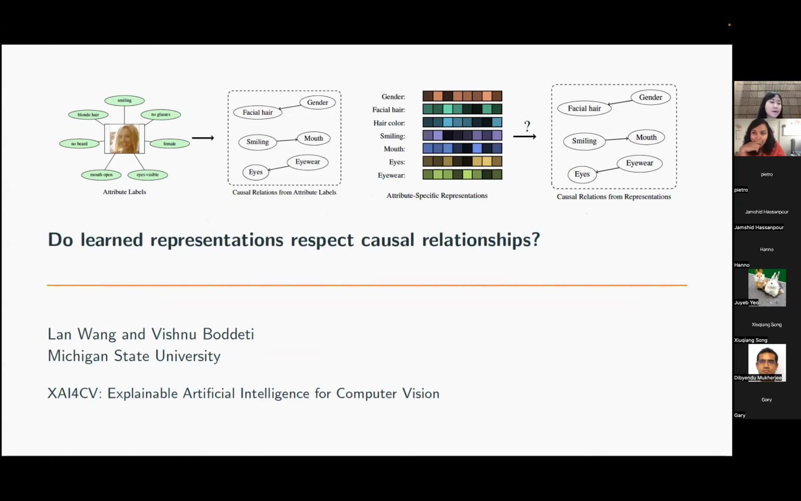So good morning, everyone. My name is Lan Wang, and we present "Do Representations Respect Causal Relationships?" This is a joint work between me and Dr. Vishnu Boddeti from Michigan State University.